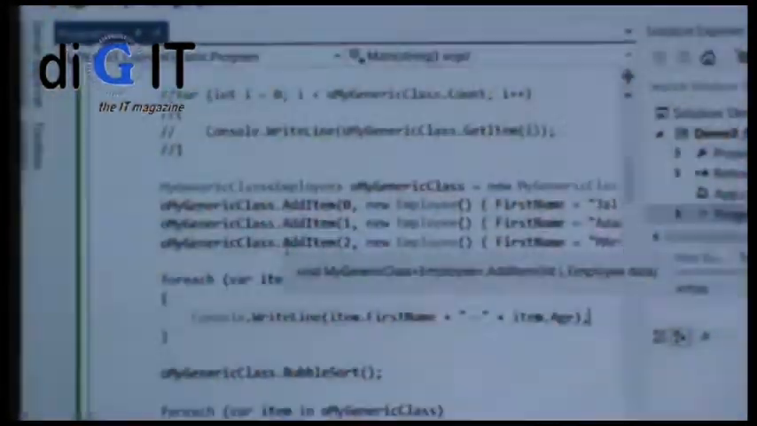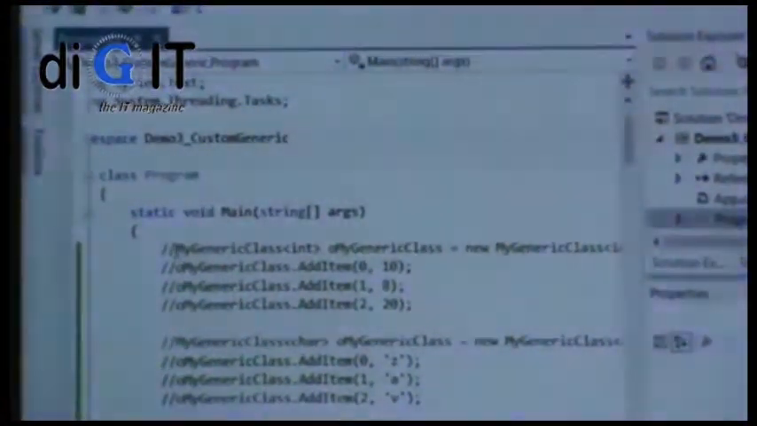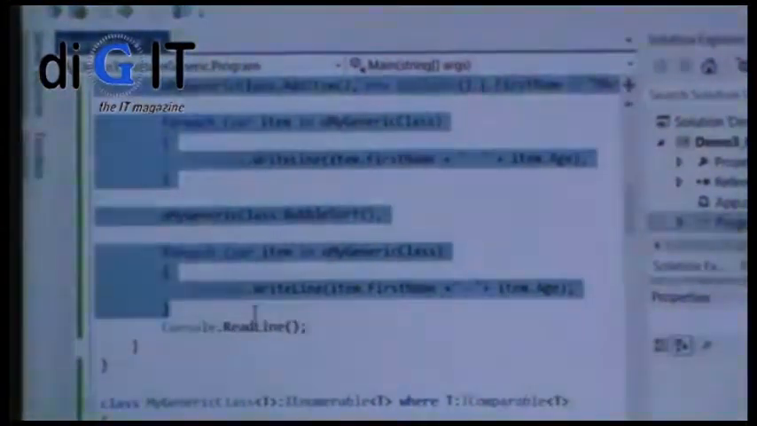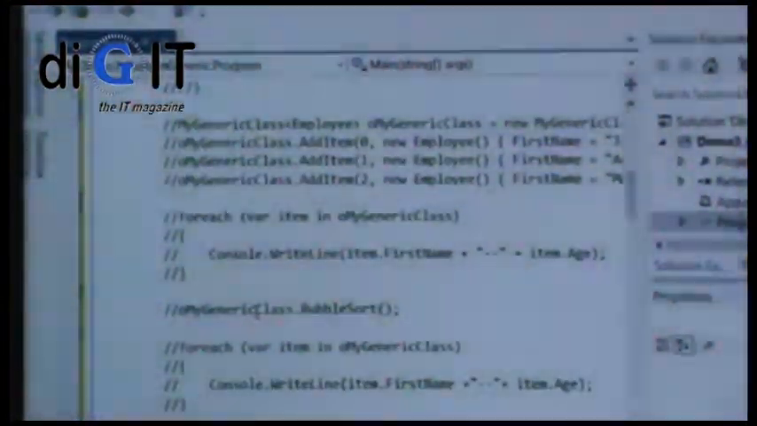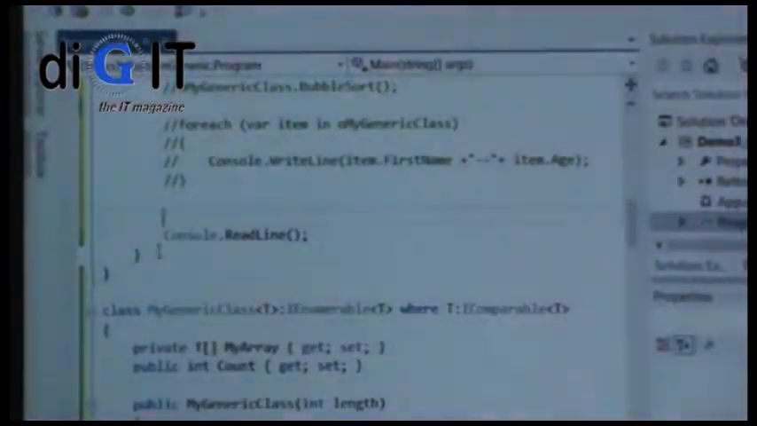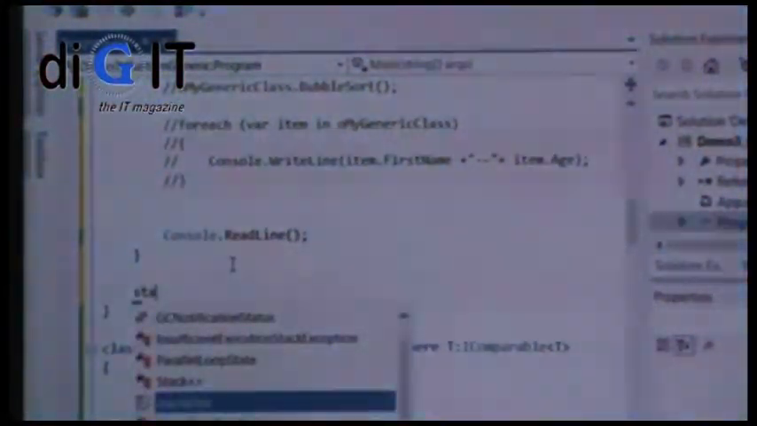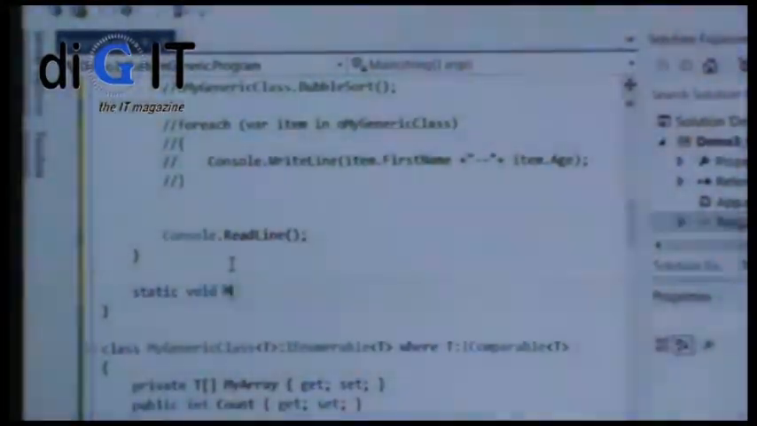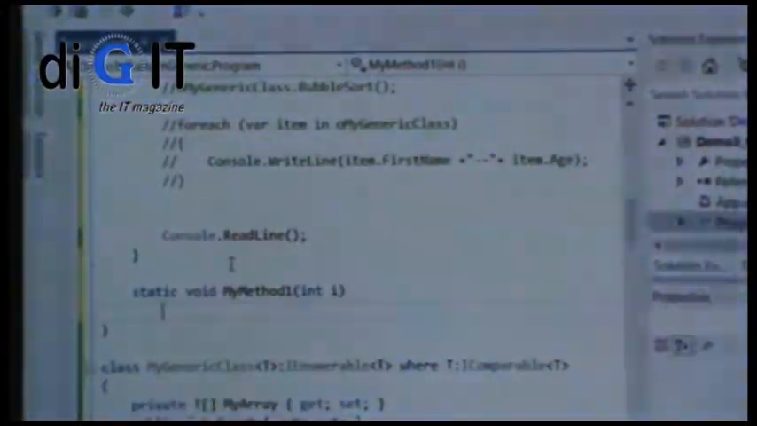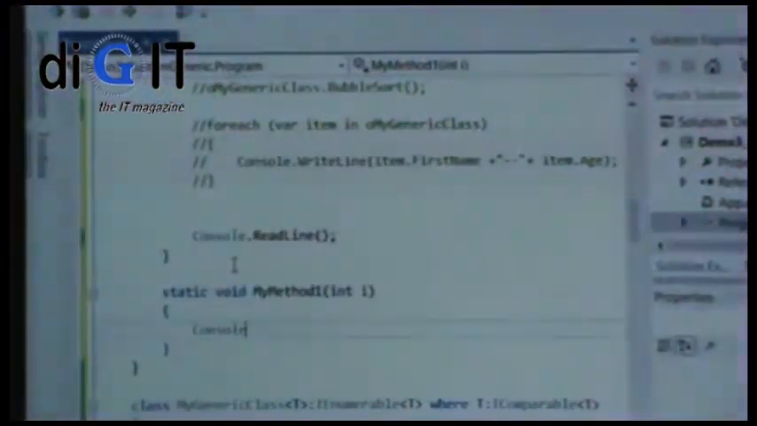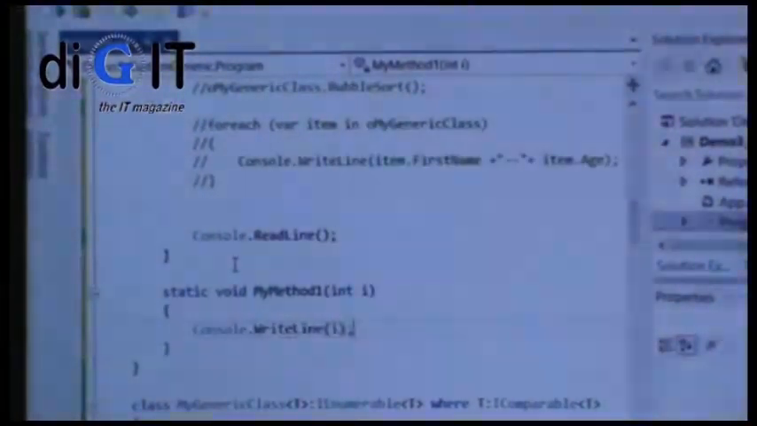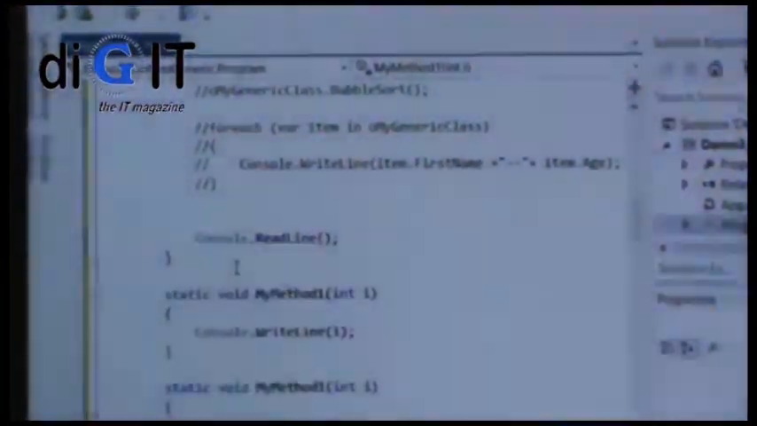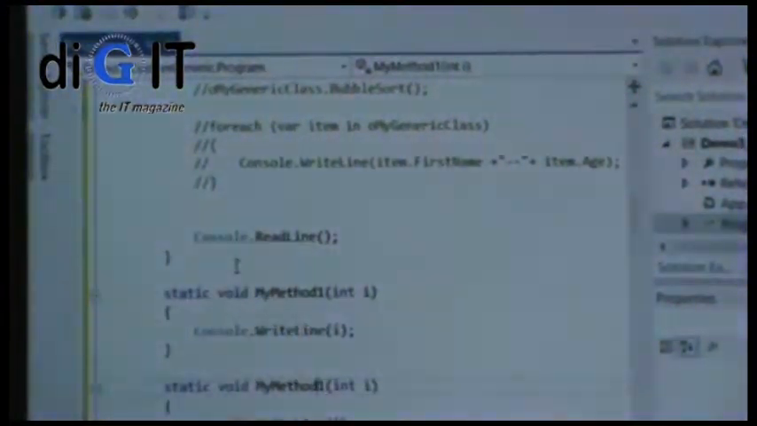So that's about generic collection, right? So apart from this, we are at the end of the presentation. So let me show you what generic delegates do, right? So let's say I have some methods here, static void my method one which accepts integer. And I will have another method which accepts a string.